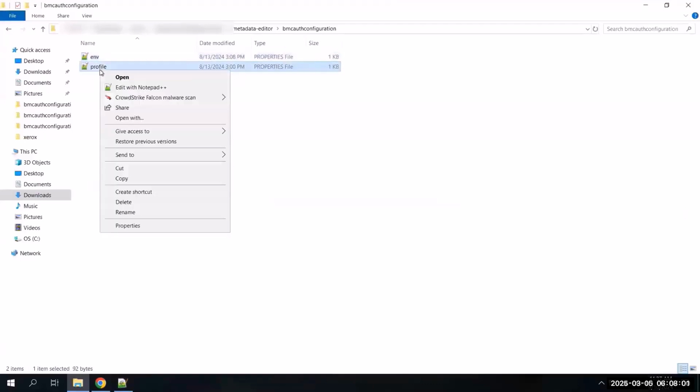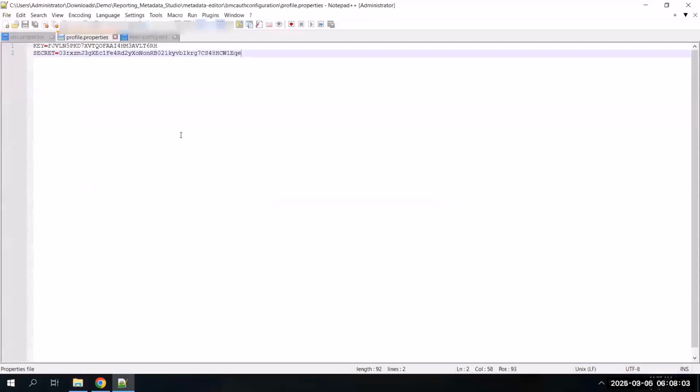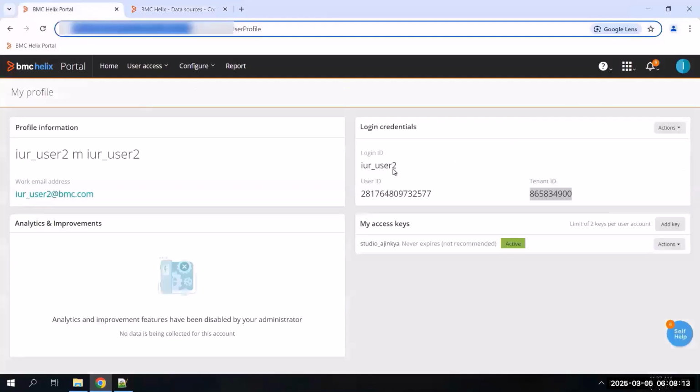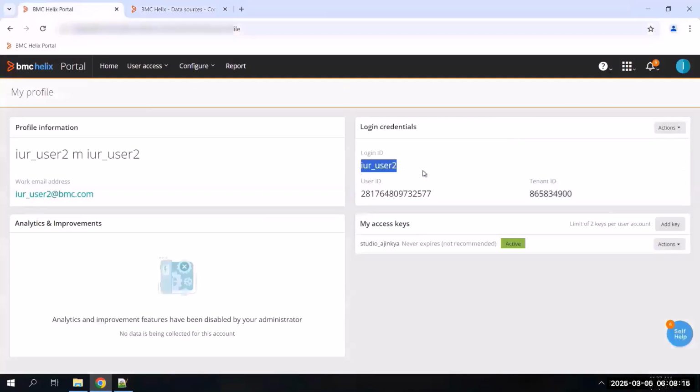Then we have the profile file as well, where we need to mention the key and secret of the user who is a reporting admin. Okay, so I'm using this user, IUR user 2, and he is an administrator. Rather, instead of reporting administrator, he is a tenant administrator.